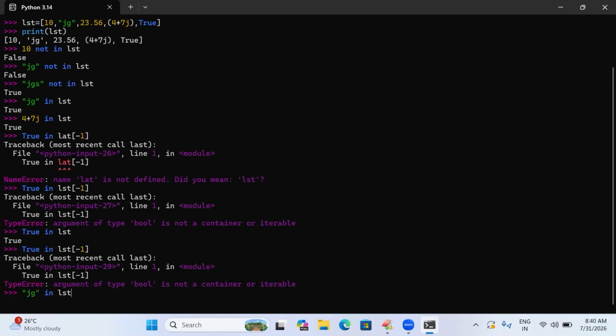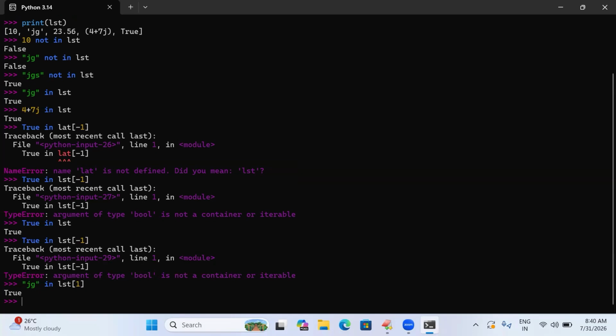We are going to consider JG in lst of 1, then it is going to print true. See here, why? Str is an iterable object. So an iterable object at that specified location is also an iterable object. So then it is going to search easily without any type error. That is the reason we got output as true.